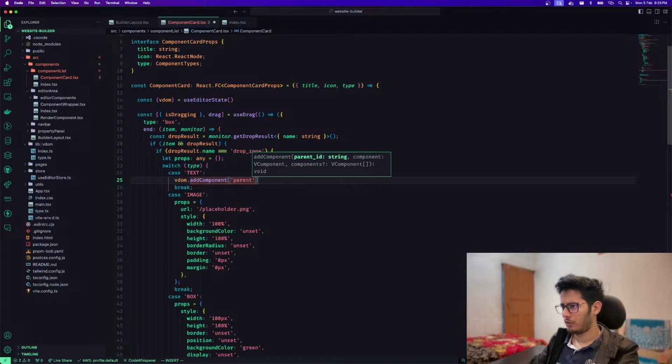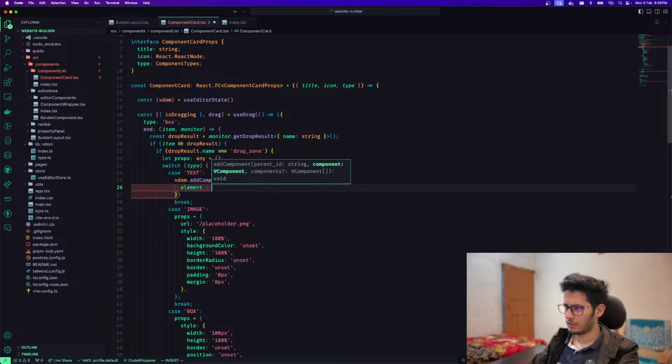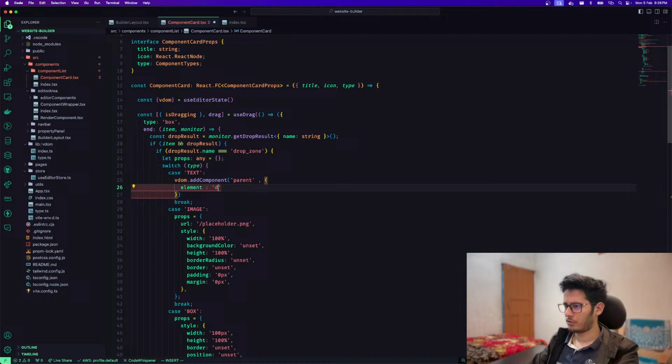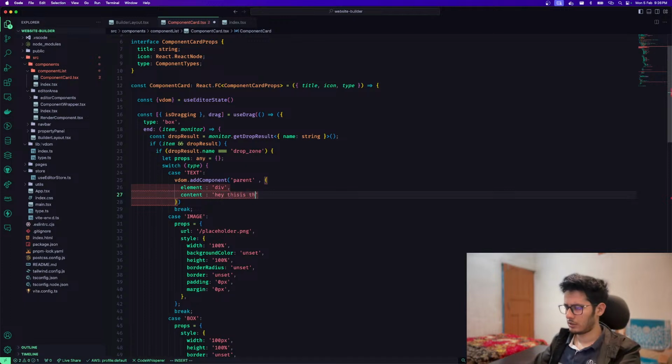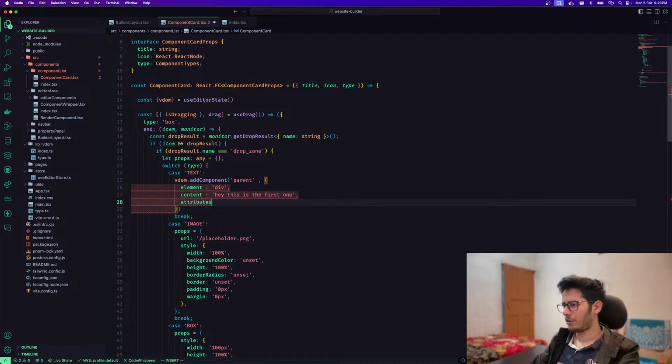So we want to add it to the parent, for example. Later on, we're gonna do something else. So right now, let's go for the parent, and the component which we want to add. The element should be a div, and then I can go for content. It should be like, hey, this is the first one, something like that, right?